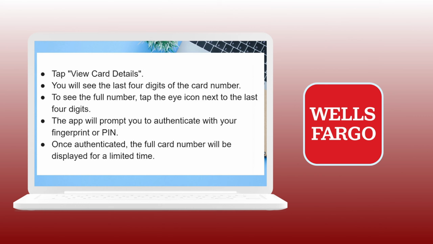The app will prompt you to authenticate with your fingerprint or PIN, and once authenticated, the full card number will be displayed for a limited time.